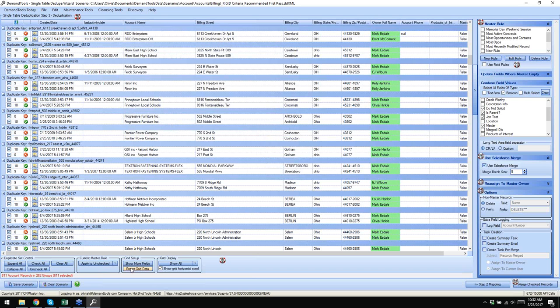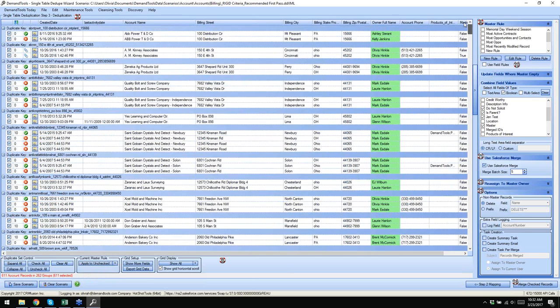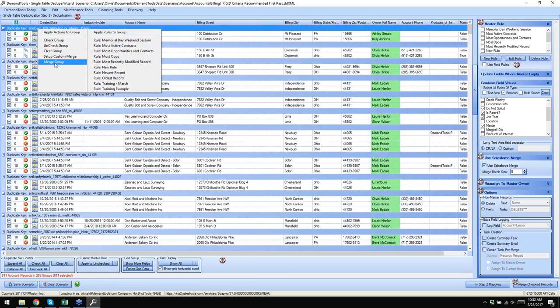Now, in this situation, I cannot say apply rule to unchecked or checked because they're all checked. So I might say, well, all right, that wasn't the right rule. I'm going to merge my manual stuff first. And for me, it's easy because they're right here. So I can right click and merge that group individually.